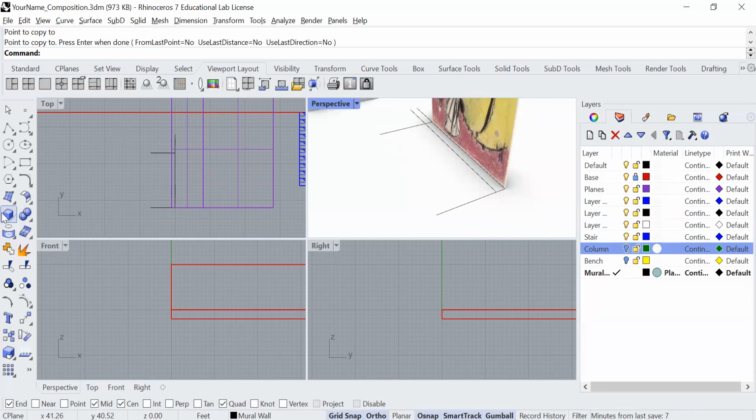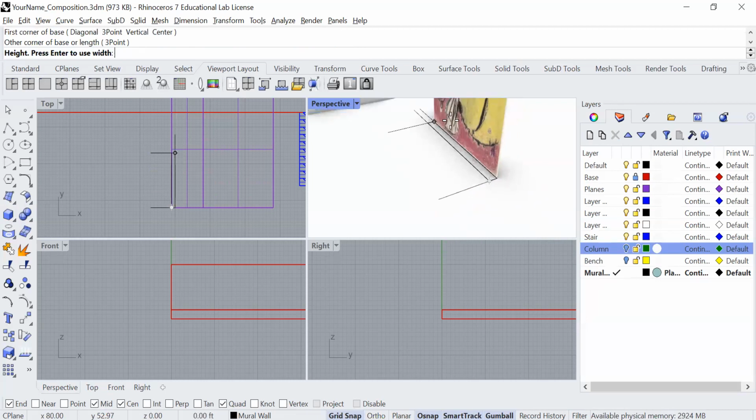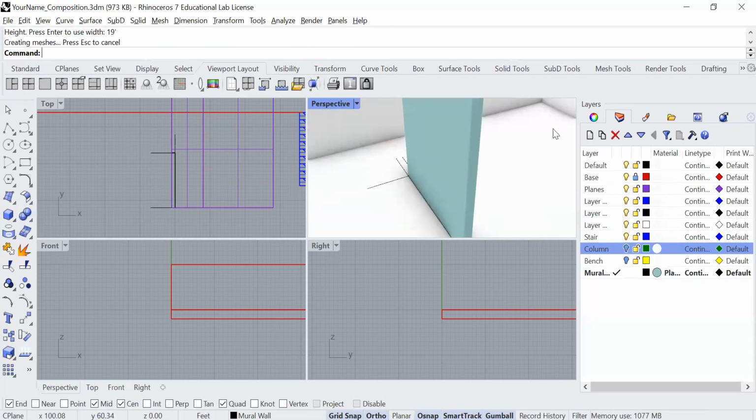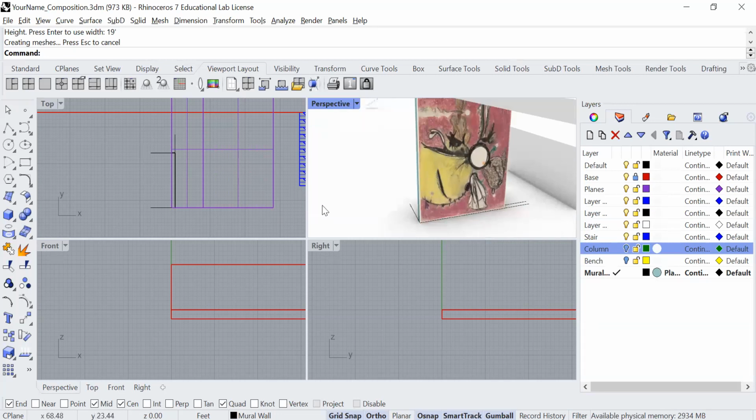Right now, I'll make my box. Starting from this point, going to this point. And for the height, I know that the height of this particular plane is 19 feet. So I'm going to pan up here, 19 feet, and enter. So now I have a wall panel that's the proportions of the image.